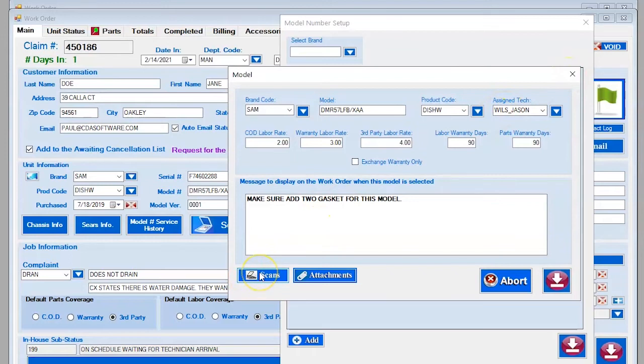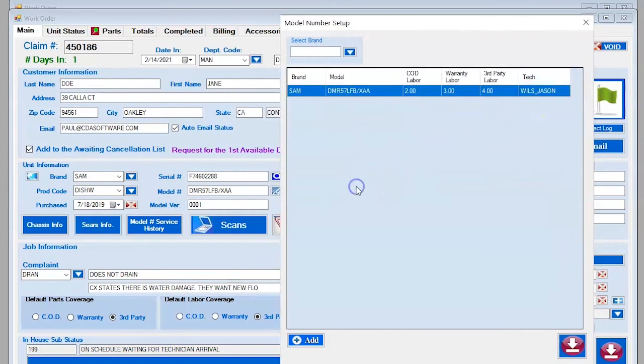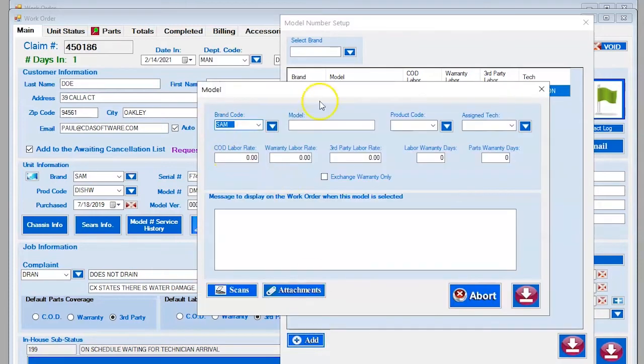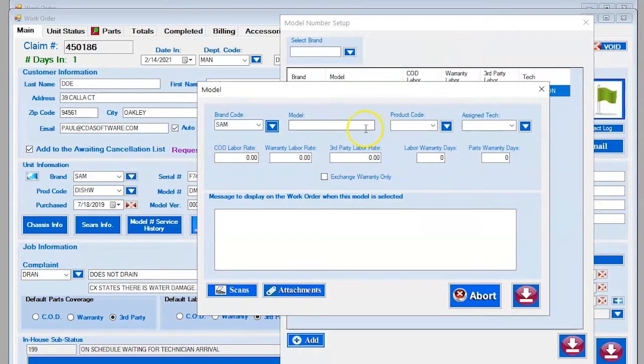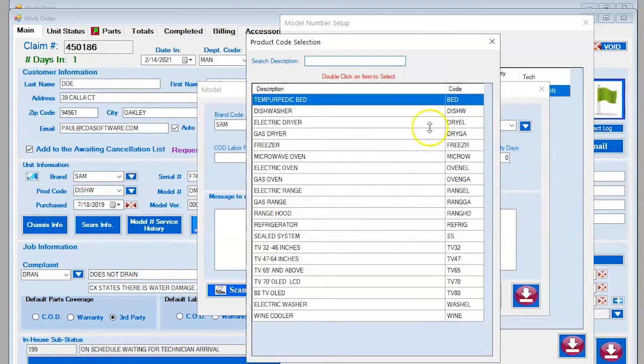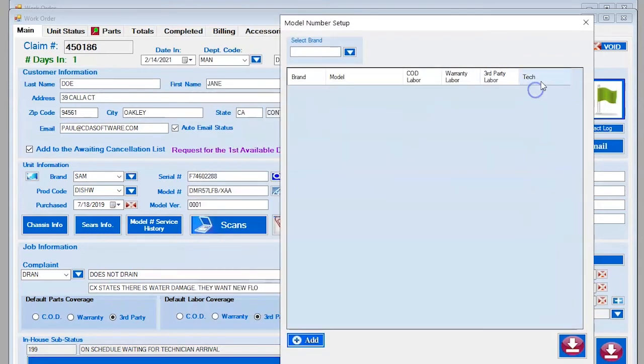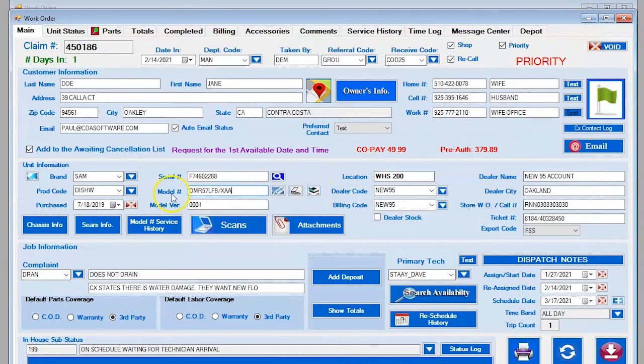You can also, if you have a flatbed scanner, you can also scan documents to the attachments. And so that's what that is used for. And now let's say I want to add a new item, a new model number for everyone. So all I would do is I would say add, and then we would just go through the same setup. We would select our brand, we would type in the model, we would select our product, and that's how simple and easy it is to use the model number setup.